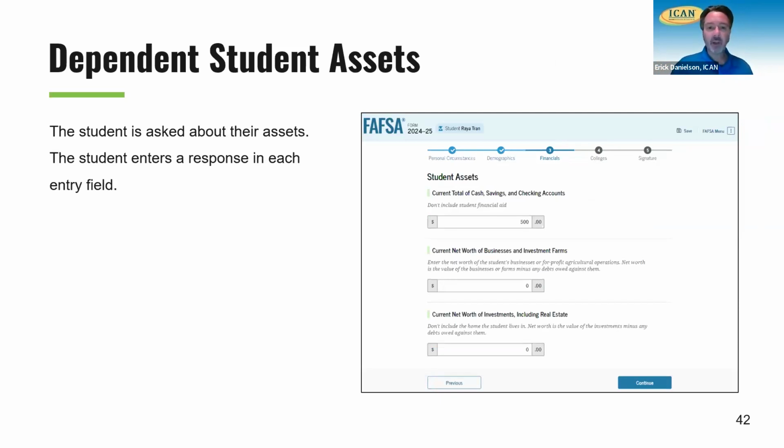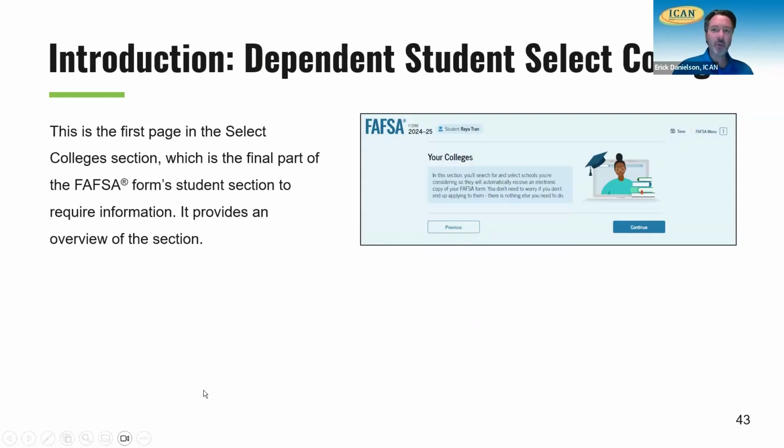Then as of today, current net worth of business or investment farm. In fact, these are actually now reversed, the business and farm and the investment one. You will see the investment question first and then the business or farm last. But when it's asked for current investments, that would be the net worth of investments, stocks, CDs, bonds, UGMA accounts, that would be in the student's name. A lot of students don't have that, but some might. And if they do have a CD or a bond or something in their name, they would list that amount down on here for the assets and then click continue. We'll go a little more about assets when we get to the parent part here in just a bit.